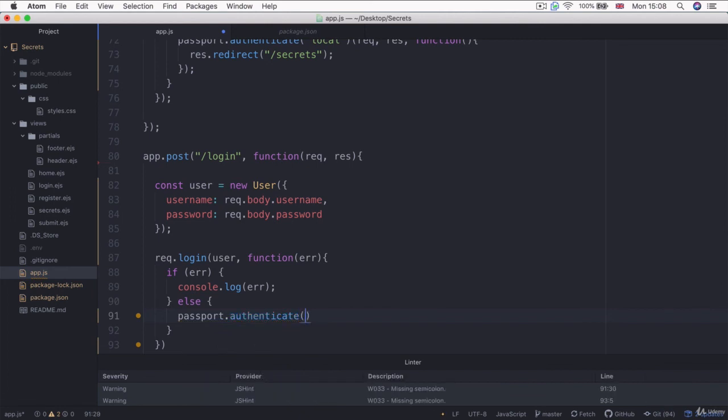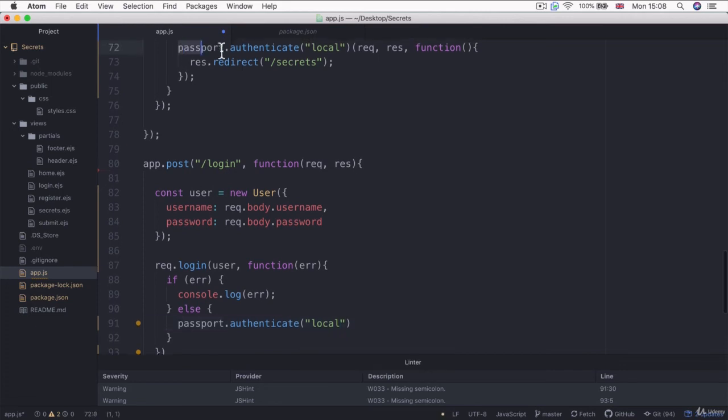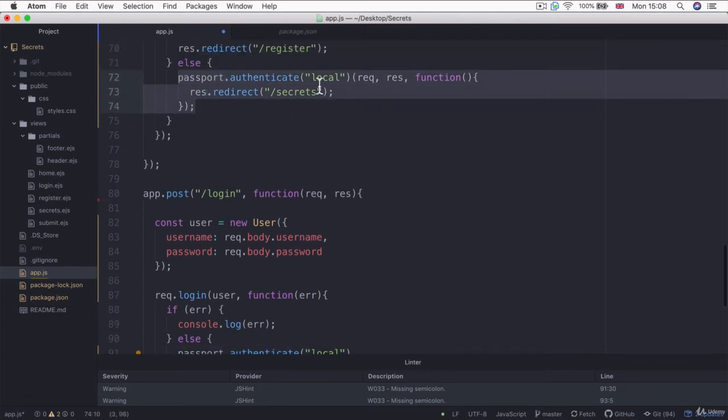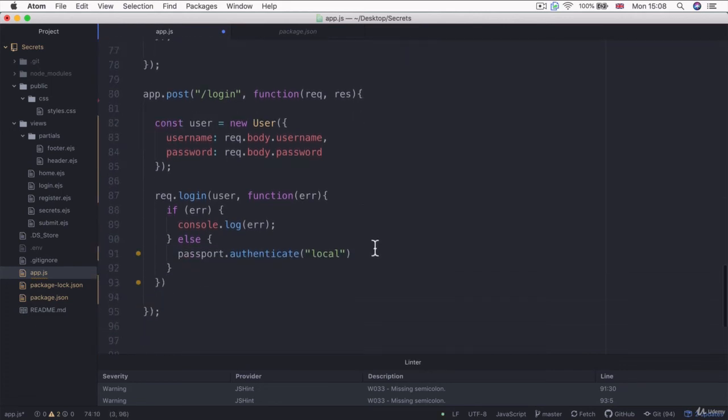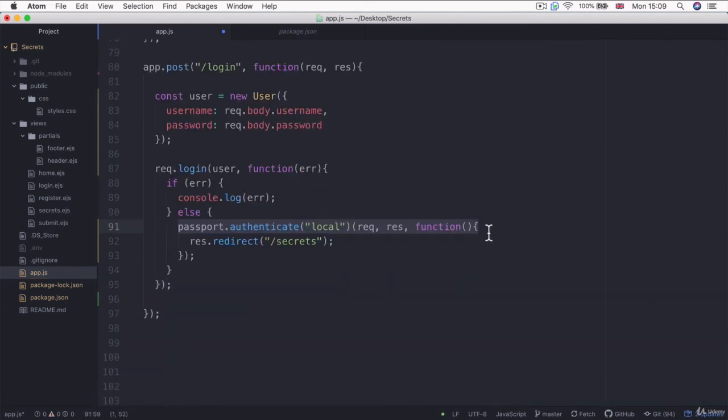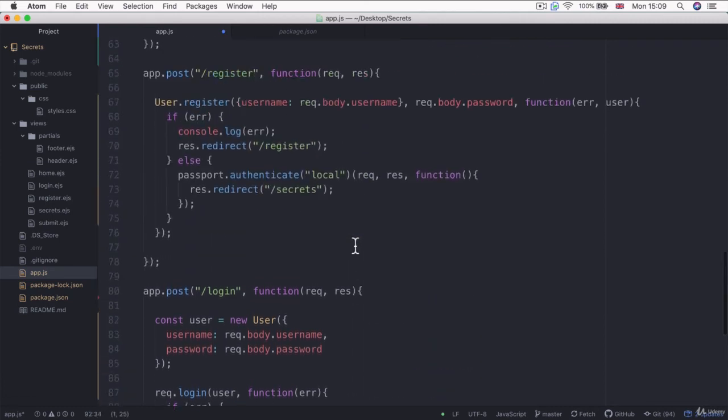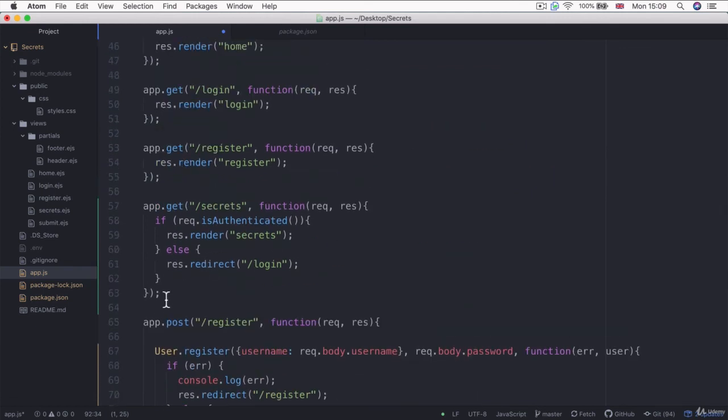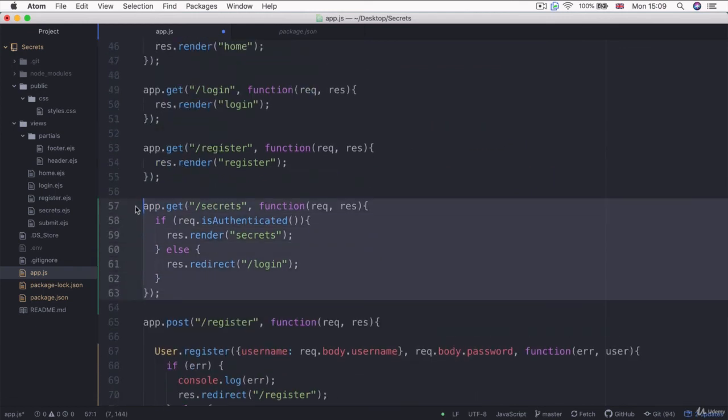And we're going to use the local strategy. And you can see that I'm typing exactly the same code as I've got up here, which basically authenticates our user using their password and username. And if we've successfully authenticated them, then again, we're going to redirect them to the secrets route, where we of course check whether they are indeed authenticated or not.